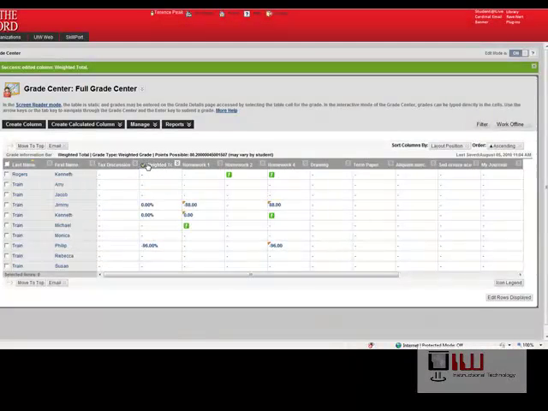Notice that there's a green check mark at the top of the column. This means this column is set as an external grade. When the student clicks My Grades to review their grades, they will see that weighted total grade as their final grade. This concludes this segment on columns and the Blackboard Grade Center.